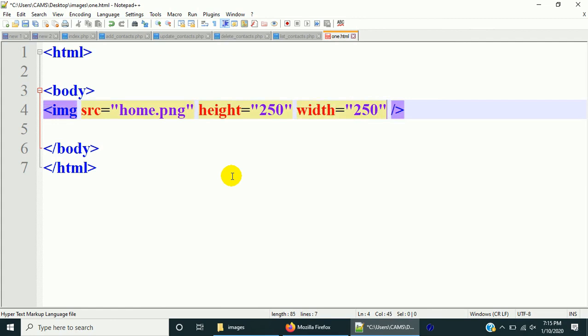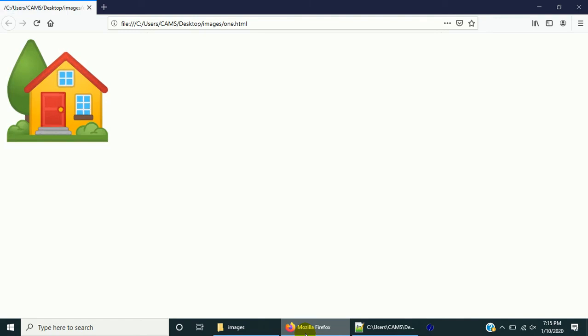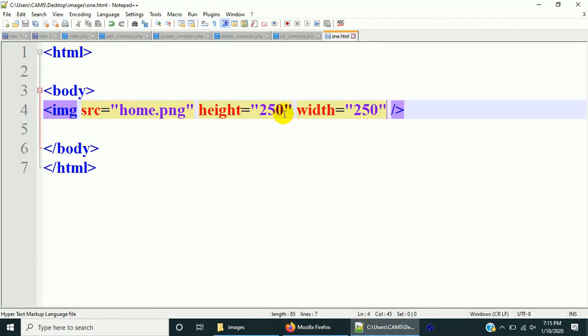50. So now this image is actually in default size, and now we have given a size of 250 cross 250 pixels. You can see the change in size. Now I am giving 500.